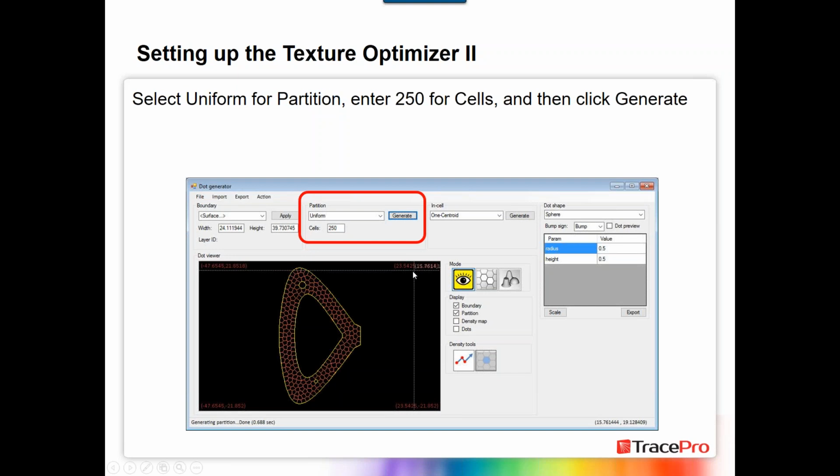Next step is I need to divide that surface up. And for this example, I chose a uniform partition with 250 cells, and then I clicked Generate. It populates that. It divides the space up into these roughly uniform area cells, and in this case, there's 250 of them.